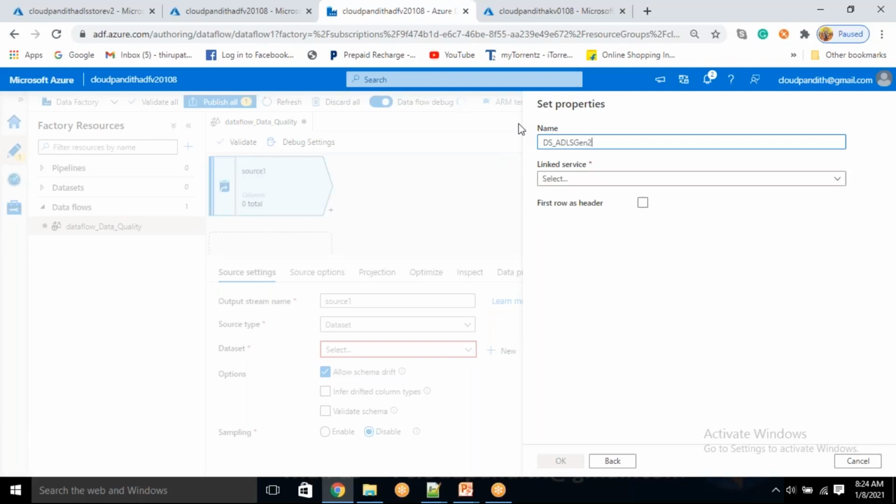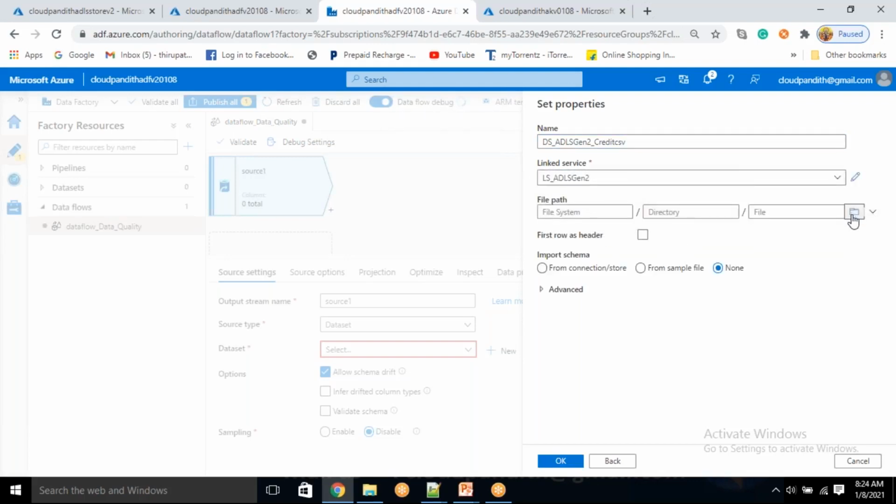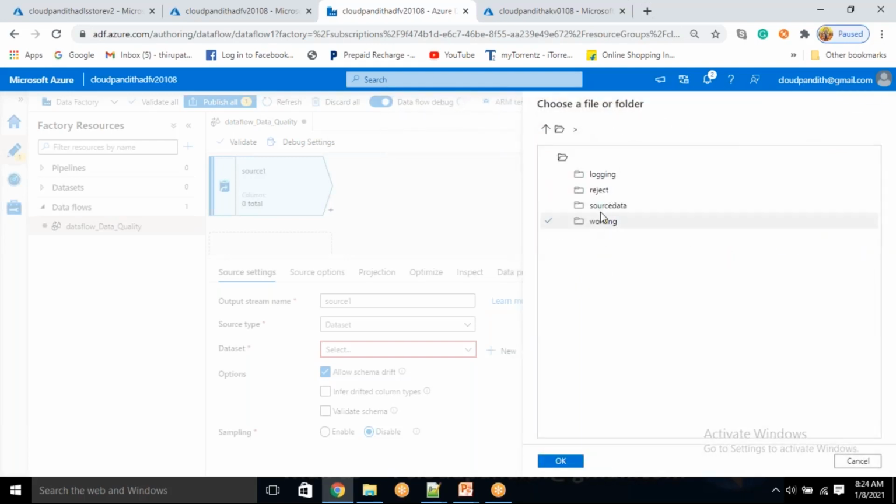So this is basically the dataset for ADLS Gen 2. What type of file is it? Basically loan. This is also credit, right? So credit CSV file. And you can use this particular linked service and browse to that particular folder. Which folder do we have data in? The source data folder. Select this particular file, click on this.